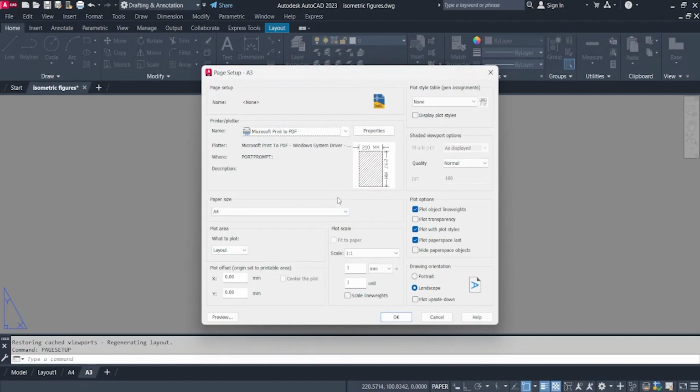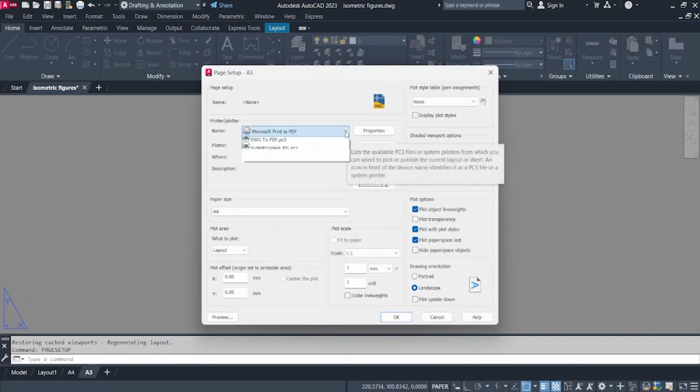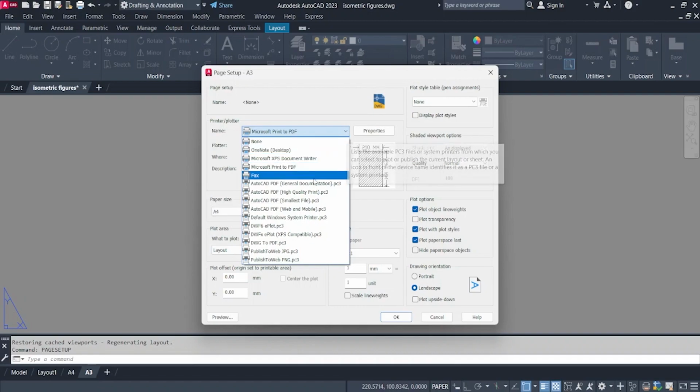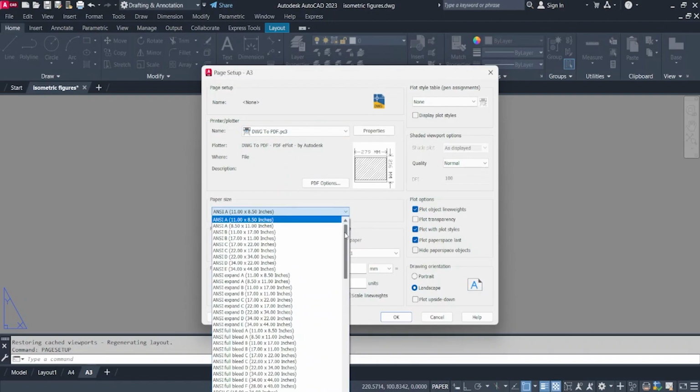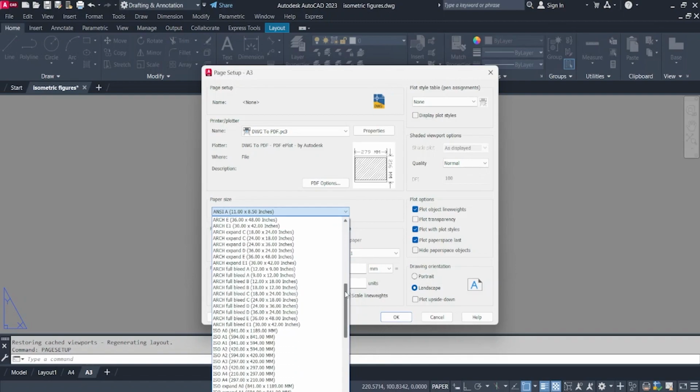Again, just like what we did the first time, all we have to do is to click here the drawing to PDF option, and then next is the paper size. Now we will look for the ISO A3 full bleed.